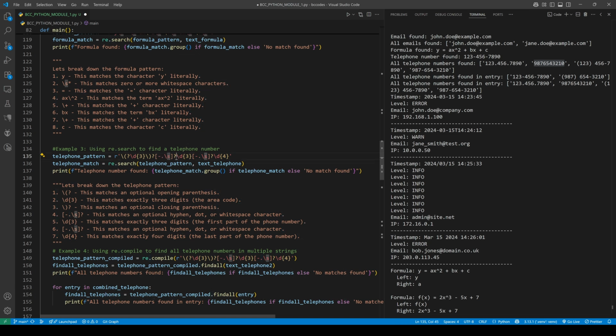And then again, right afterwards, you're saying the next 3 digits separated by any one of these or none, and then you have the last 4 digits. And the results of that here, it found the individual one for the first example, and when it did find all, it returned this list of all of those numbers in there, successfully capturing all of the different numbers.